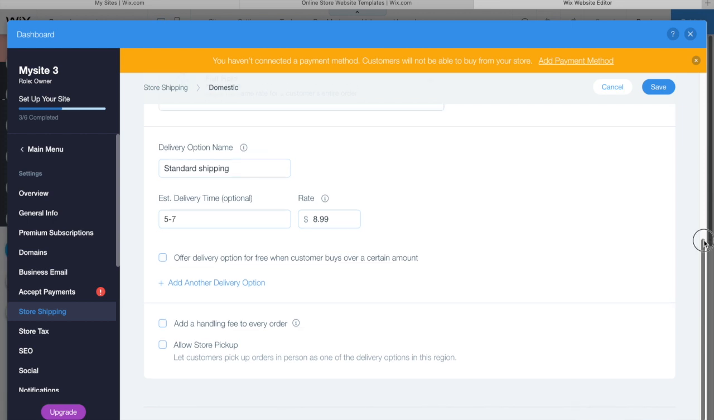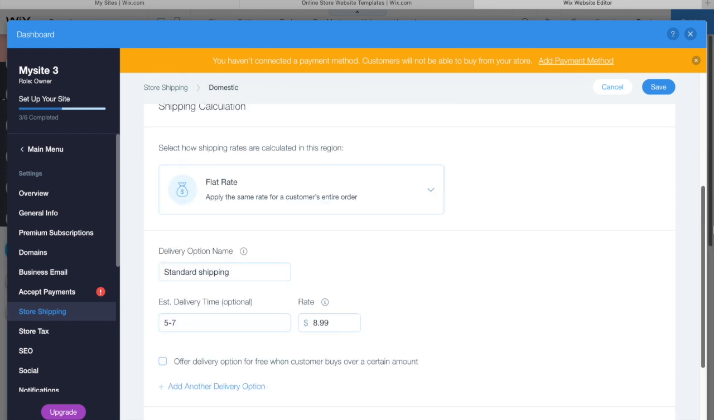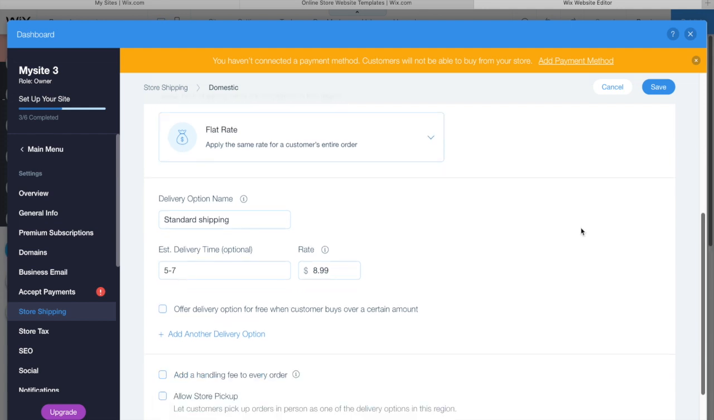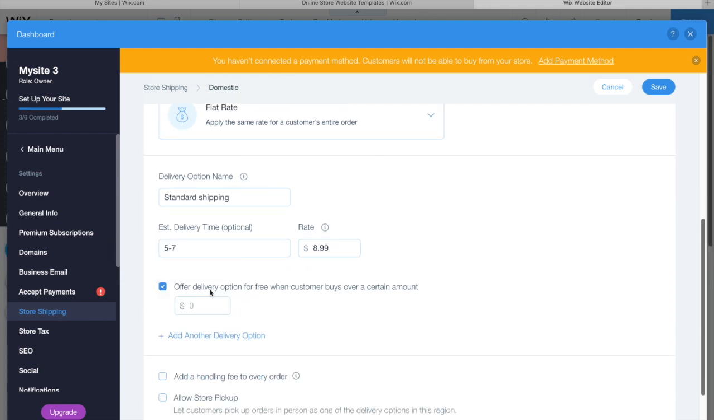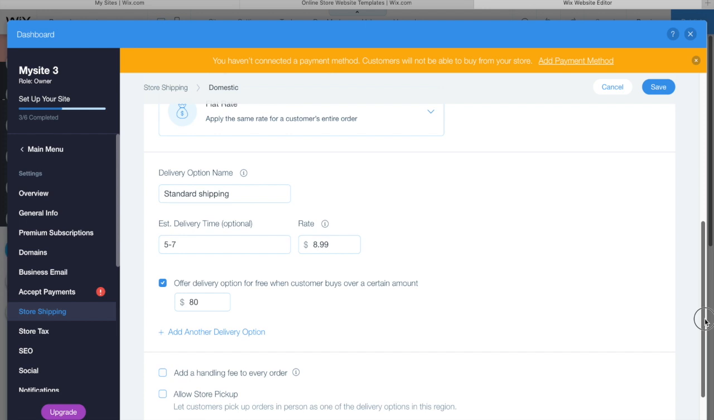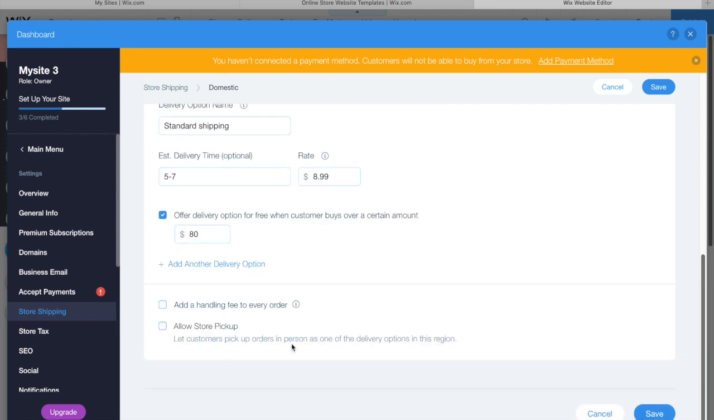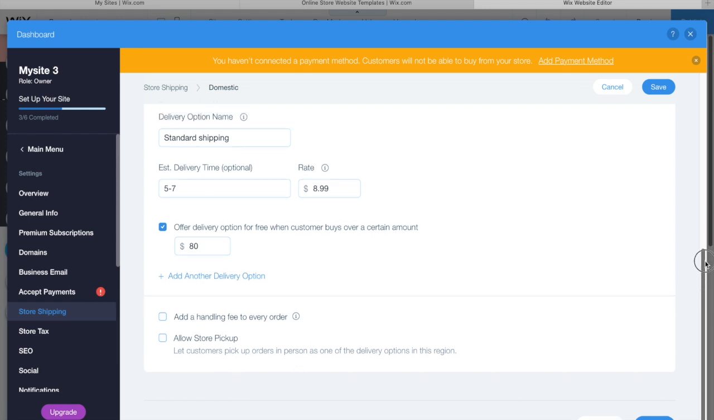You can offer free delivery over a certain amount. All you have to do is check mark this box. And if they spend like over $80, they get free delivery. I don't do any of this down here, so I wouldn't be able to help you guys with this. Add a handling fee to every order. I don't do any of that. Allow store pickup, none of that just yet.